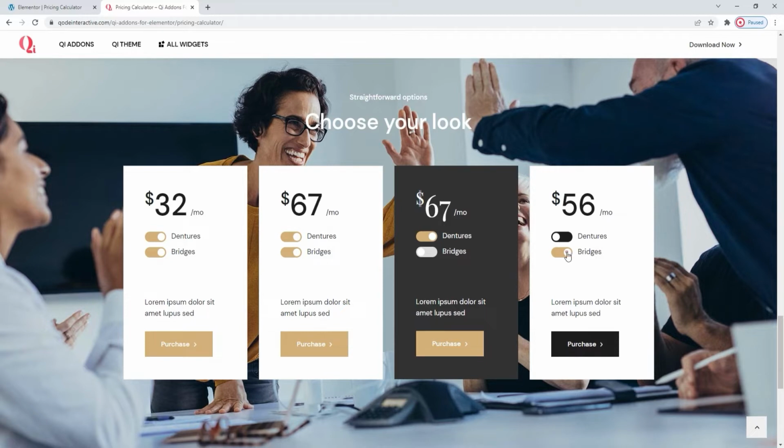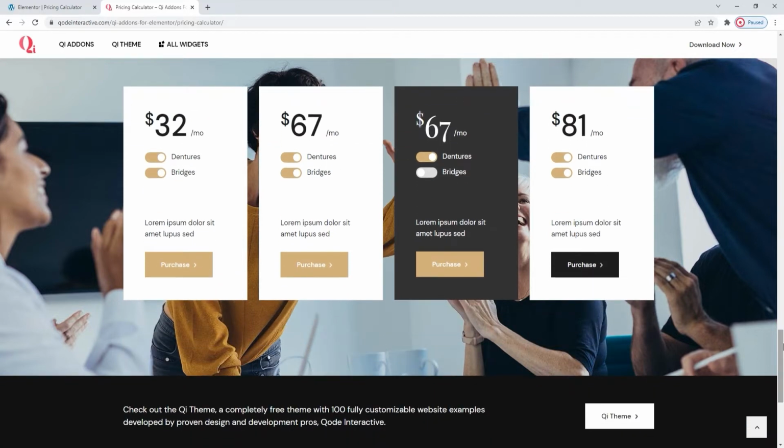So we have this great interactive element that calculates prices on the spot and we want to add it to our page. The question becomes, how do we set it up? Well, let's take a look.